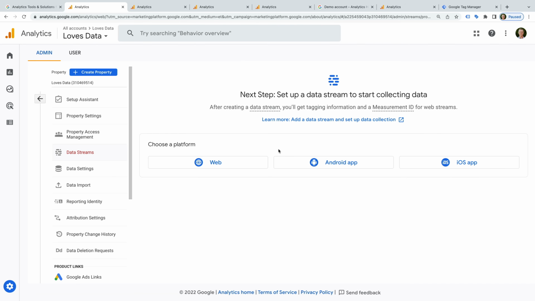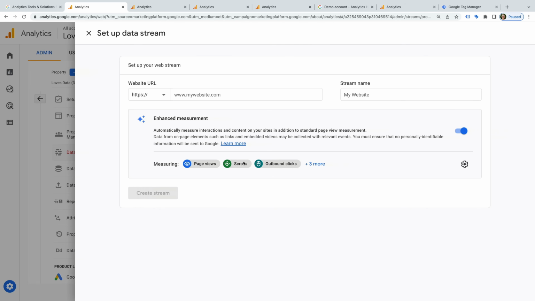We can now choose the type of stream we want to create. Since I'm going to be measuring my website, I'm going to select Web. Now we can enter the URL of our website and name the stream. For my stream, I'm going to enter www.lovesdata.com as the URL. And I'm going to name the stream Loves Data Website. I want to highlight that the URL and name you enter can't be modified after you've created the stream, so take a moment to make sure the URL is correct and you're happy with the name.